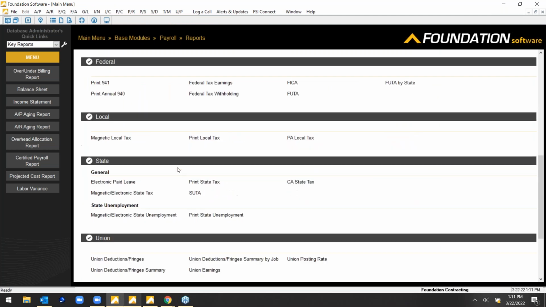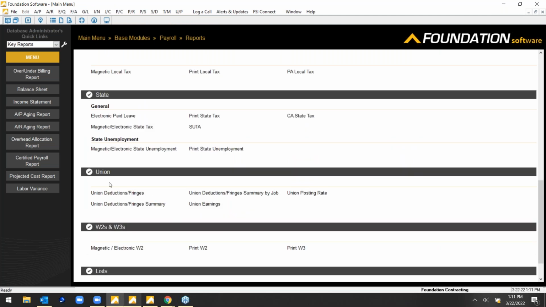All right, and then one last thing here, I mentioned union. We do have the union reports built in here, so anybody that is a union contractor, just know the rates, the fringes, and deductions automate in terms of the calculations, and then the reports are automatically generated as well.